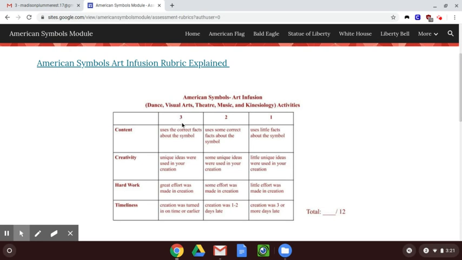Okay, we want 3s. So this video right here, if you click on it, it's going to open up like the other ones. It's going to explain the rubric to you. I'm not going to take the time to explain it right now, but this is going to explain to you every single part of the rubric. Okay? I'm not going to let it play. I'm just going to go on.